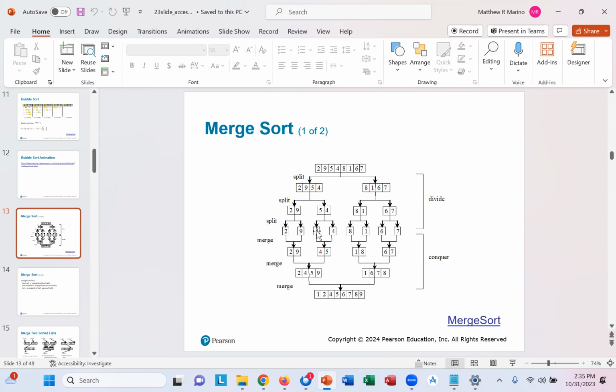We split 2, 9, 5, 4 from the first half. Yeah, 2 goes before 9. That's good. 5 is greater than 4. We got to switch those. Okay, now it's 2, 9, and 4, 5. What do we do? We put the 9 at the end of the 5. Yep. The 4 and 5 get dropped in between the 2 and the 9. So we have 2, 4, 5, 9 from that 2, 9, 5, 4 we had in the first piece.